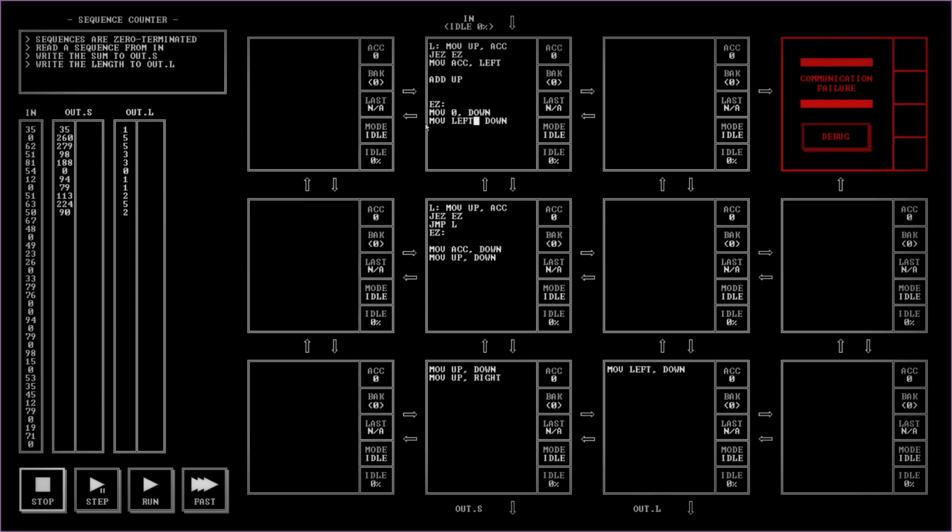Is the left down? Is that how it is? Right down? Yeah. Left down. I'll move the accumulator left. Then I'll say add accumulator. Add what? Right to the accumulator. So that's going to be the sum. I will loop in L, jump L. I will add up.